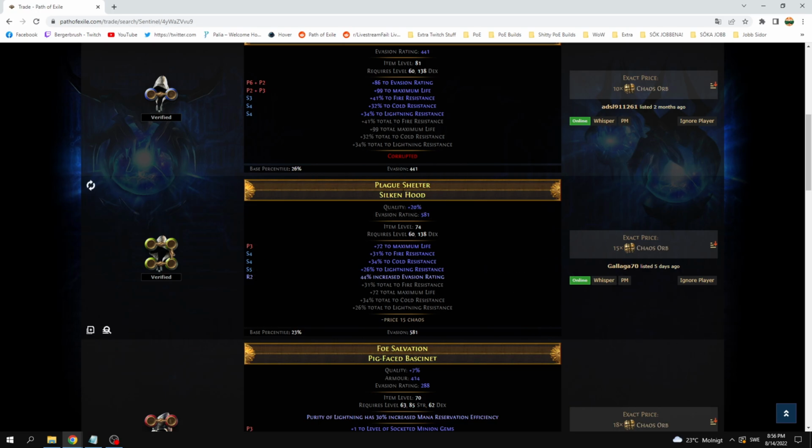Now, as you can see here, for example, here's a Plague Shelter Silken Hood. The name doesn't really matter, only the stats matter here. It has 70 life, it has even more fire and more cold than I wanted. It has some lightning res as well, the minimum of 25 as I put in, but it has more than all of those. And it has 581 evasion. Now, this is a perfect item for me. I then click Whisper and I copy the message and send it to the person in game, and hopefully they'll respond and I'll be able to buy the item.